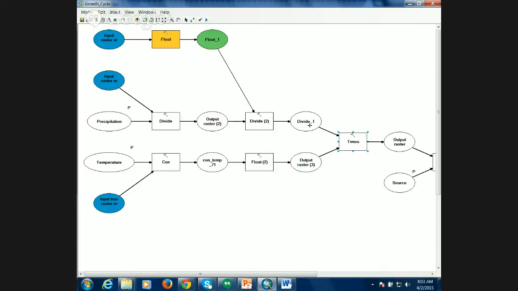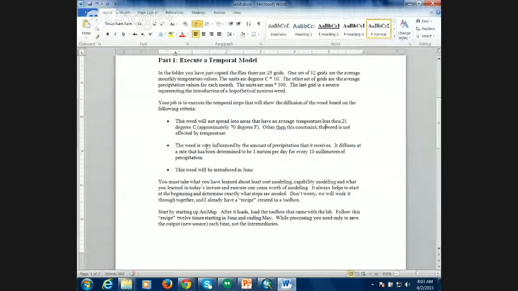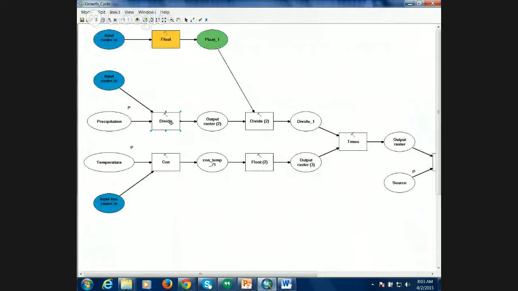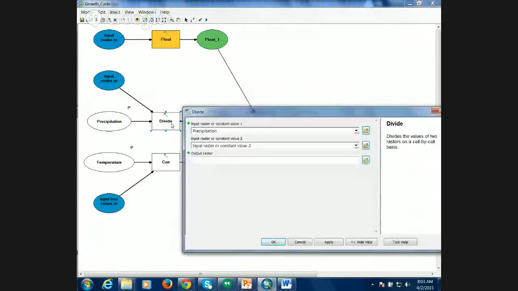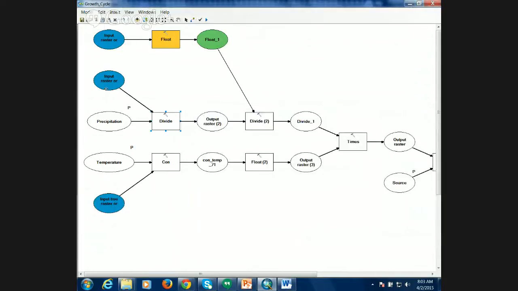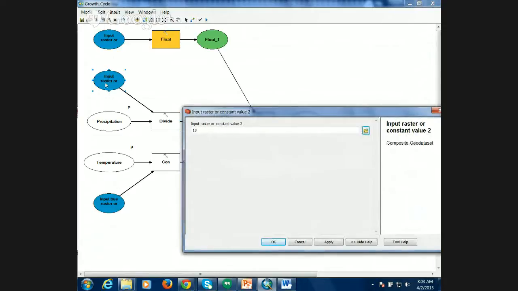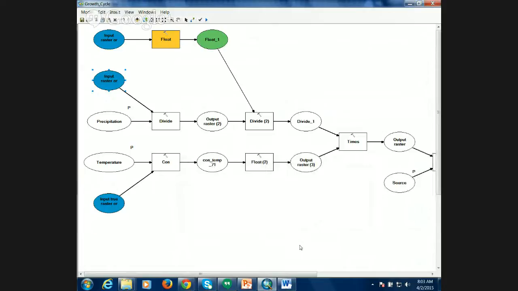This line here, see this line here? We have to put this other formula in, which if we look at that, that formula here is 1 meter per day for every 10 milliliters of precipitation. So we look at this divide sign, and we get precipitation divided by, and here's the constant value 10. Okay, and that works out because of the extra zeros on one end. Okay. So that's that number.